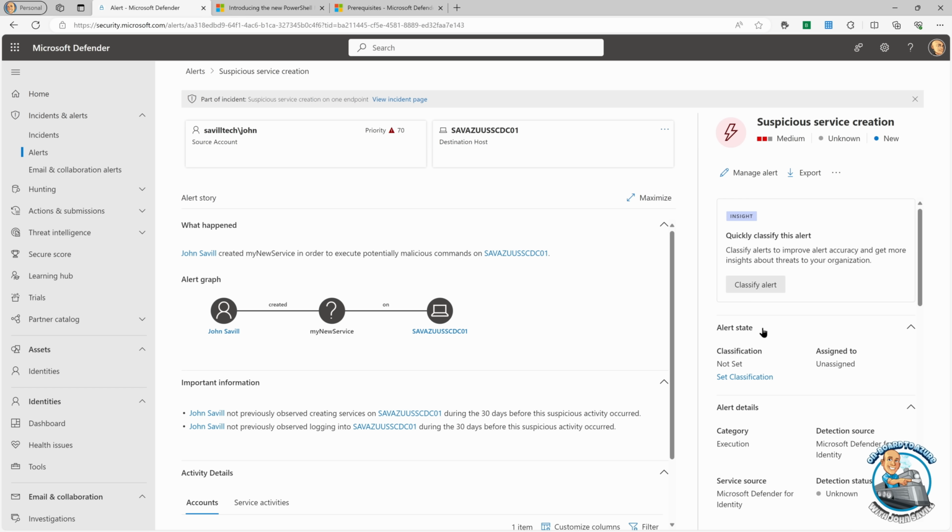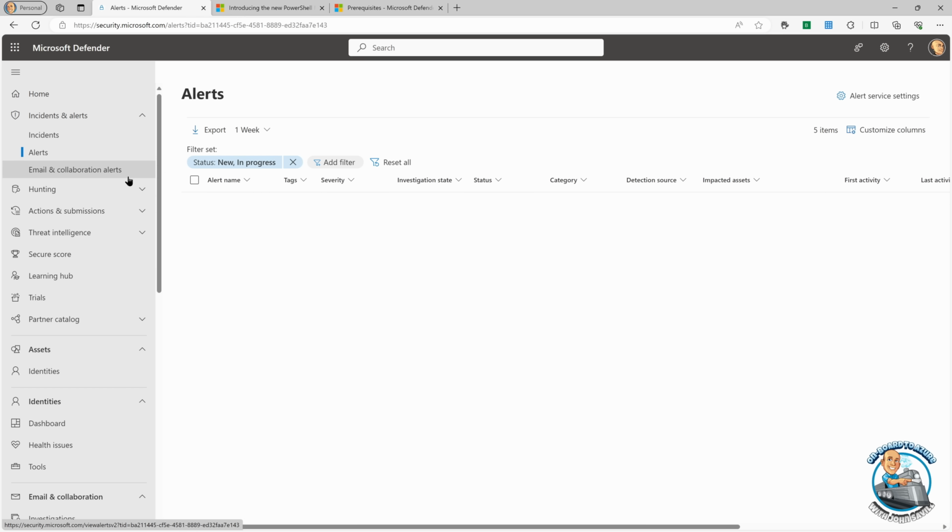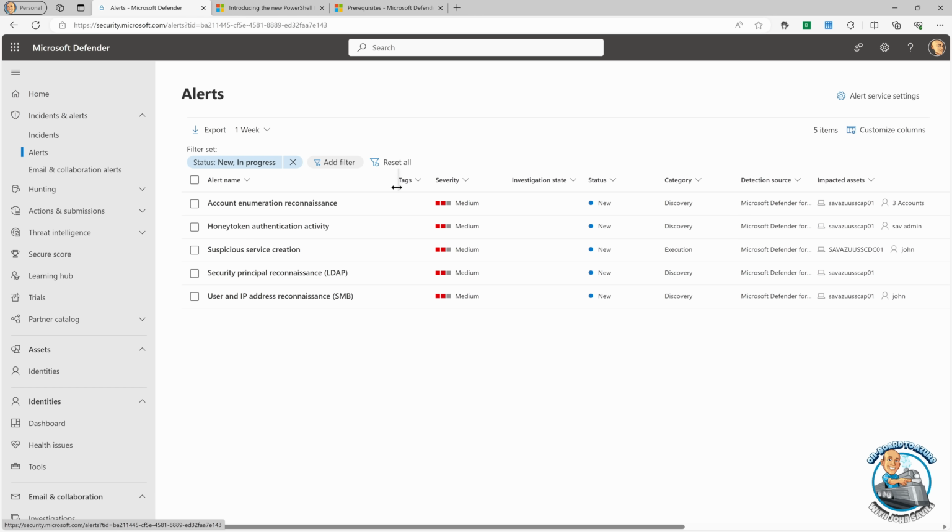So I've got all of these new signals. And you can see I did a whole bunch of different nasty things against my domain. I was looking for principals on LDAP. I was doing some reconnaissance on user and IP addresses. And I then had a honey token stood up. So these are all just really good different signals that we have available.